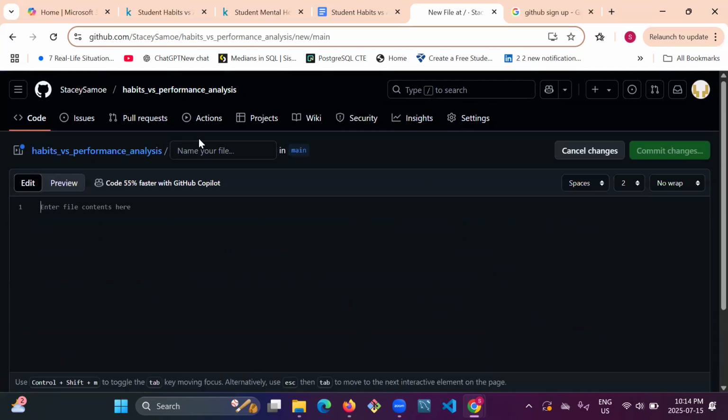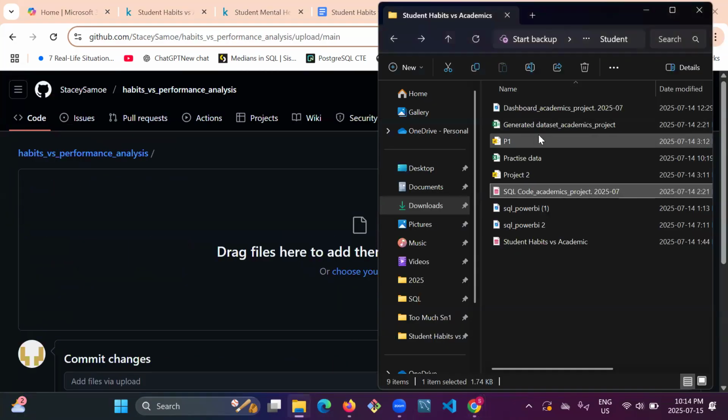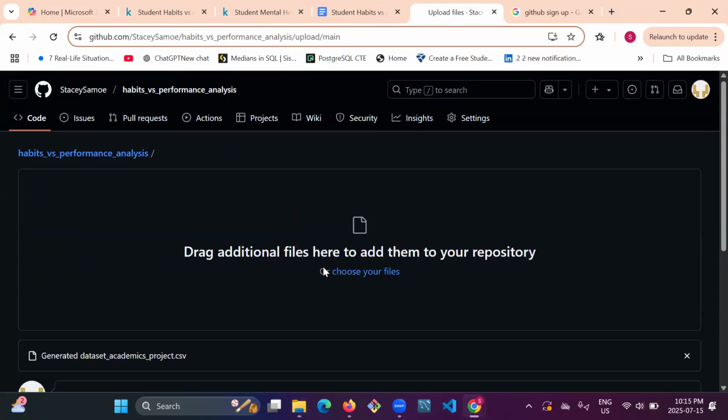Oh no, that's not what I wanted to do. Cancel changes. I want to add a file, but I'm uploading still. I want to upload the generated data set.